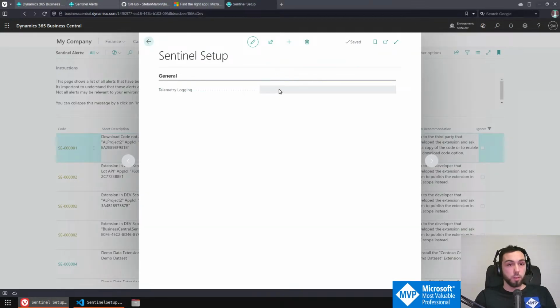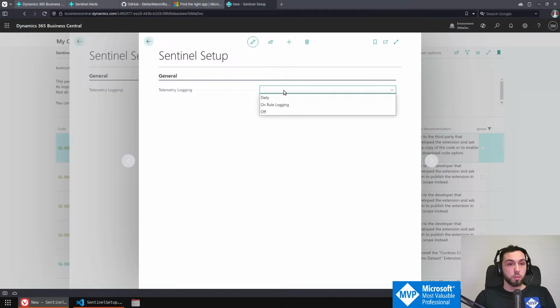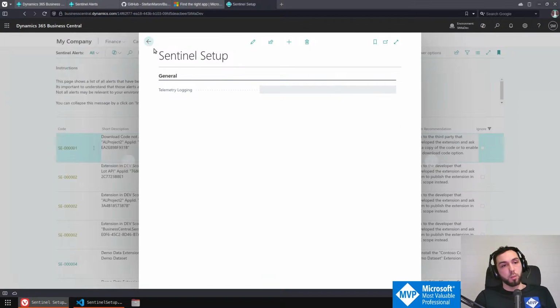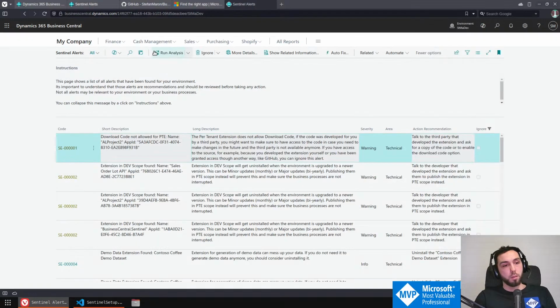Sentinel setup, there we go. What happens if I do not have anything selected in here and I try to read that field? Because no option should be daily, right?